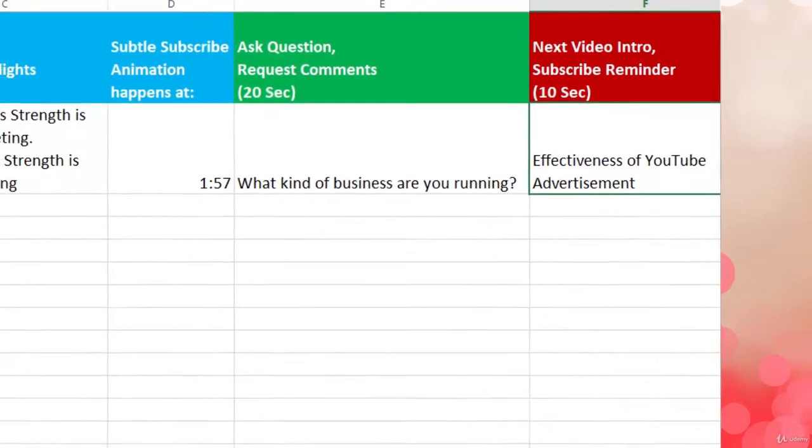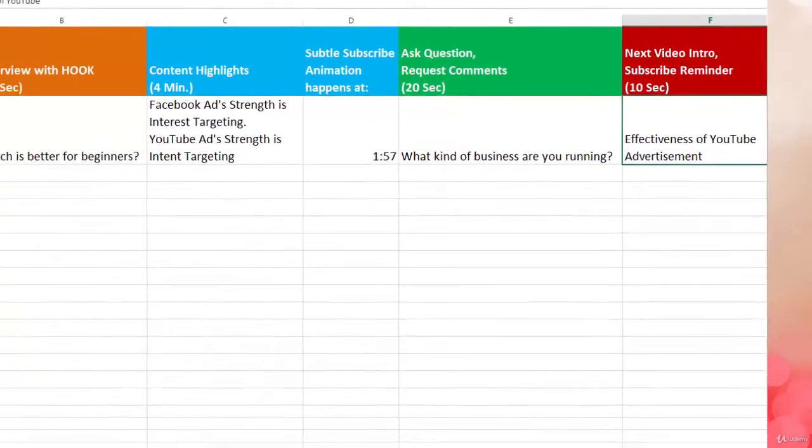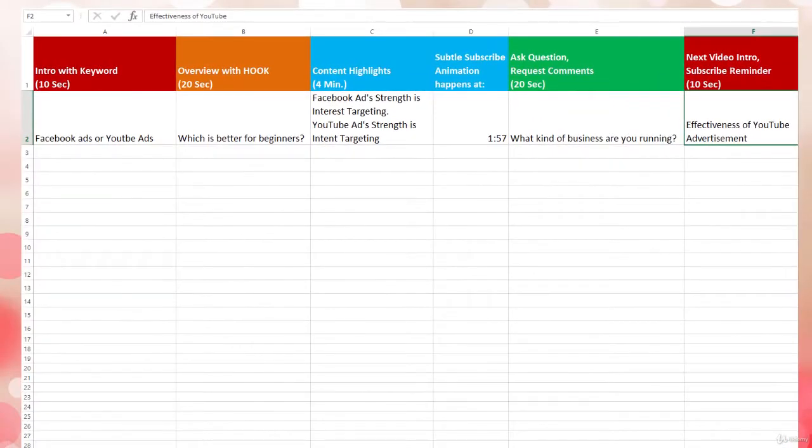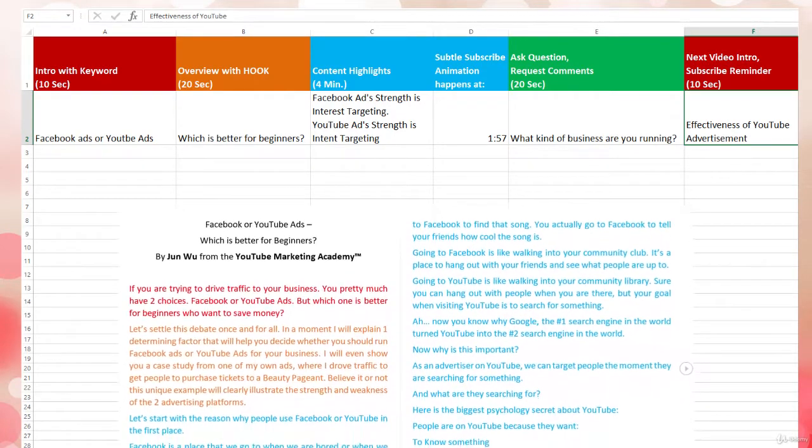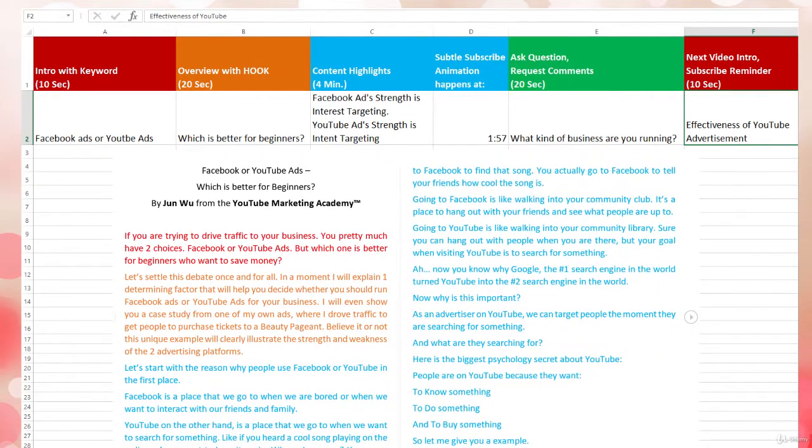Once you fill out this worksheet, it's time to write your video script. To help you do just that, I gave you the exact script I wrote for my Facebook ads or YouTube ads video, so download it and open it up. As you can see, all the text is color-coded.